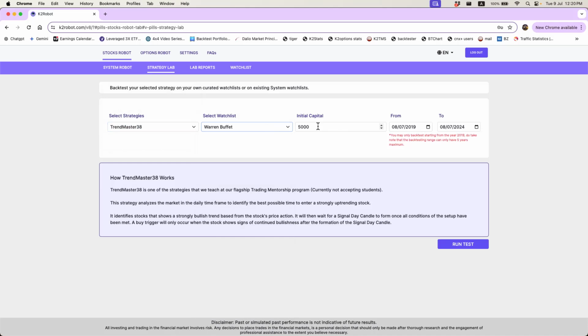For initial capital, we put 5,000. The period is from July 2019 to July 8, 2024, so that is exactly 5 years of history. You can also read the description of how the Trendmaster 38 strategy works. After you are done and you're happy, you run the test.